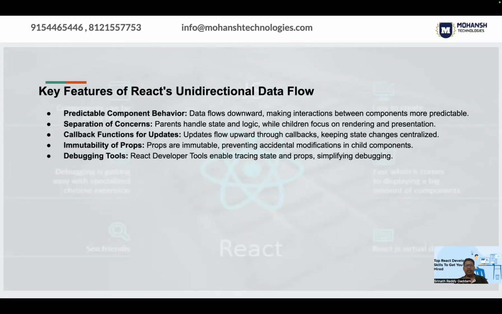Debugging tools. React developer tools enable tracing state and props, simplifying debugging. React has excellent and very powerful debugging tools so that we can trace the state and props and simplify our debugging while building our web application.